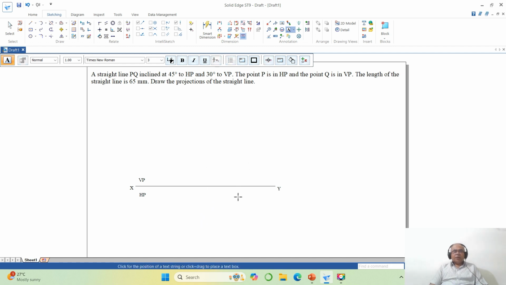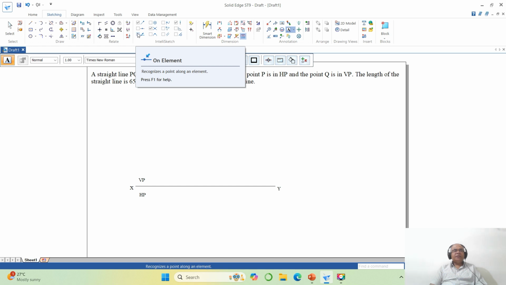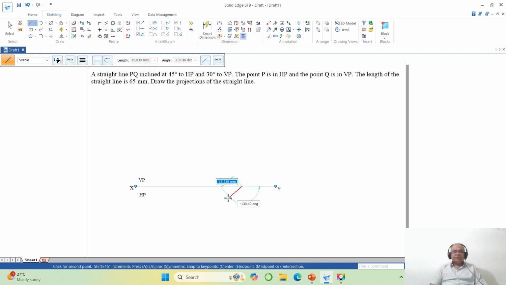Now I want to start the problem from the top view. I want to select a point on this line directly. You cannot use the endpoint or intersection, so I need to have point on element. You just enable this point on element. Go to the line command. As I take the cursor onto this XY line, you can see that at the right end of the cursor, point on element is highlighted. The moment you click, your line will start from there.